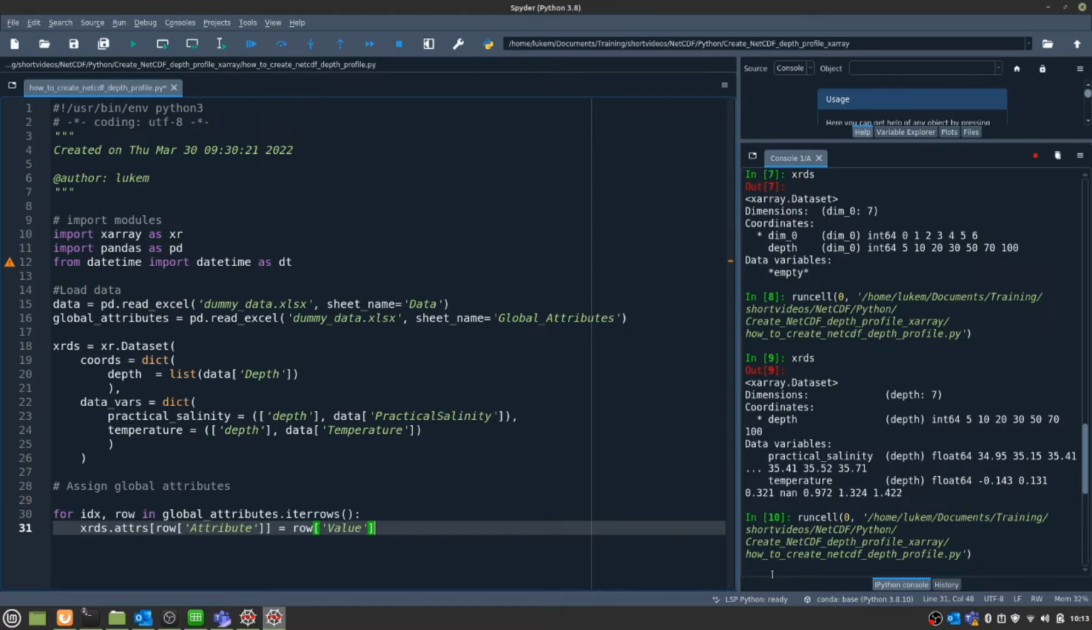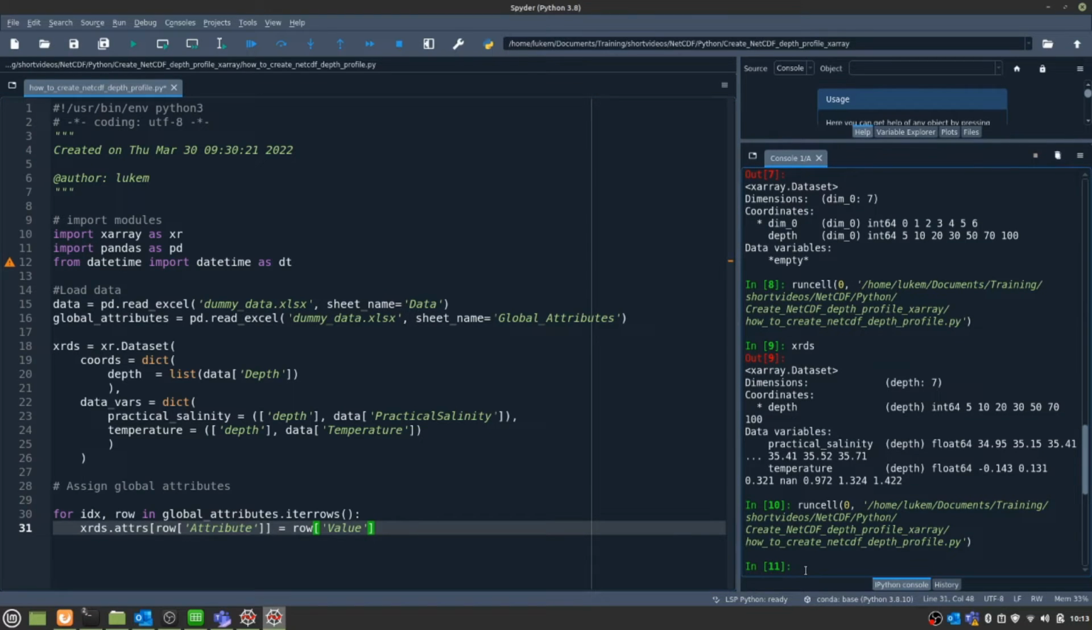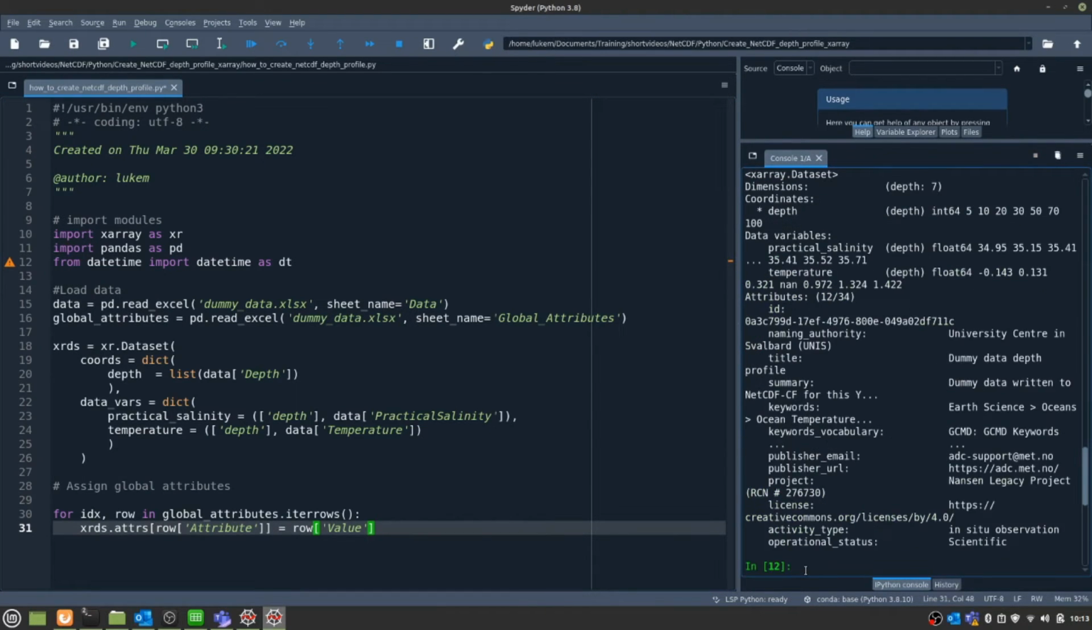Okay, let's run that and you'll be able to see the results. And if we write this again in the console, we can see now that we have a long list of global attributes that have been written. In this case we're only displaying 12 out of 34 of them, that's fine. We can have a look at the rest later.